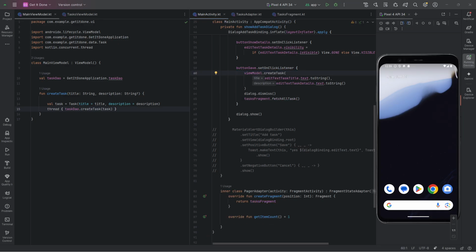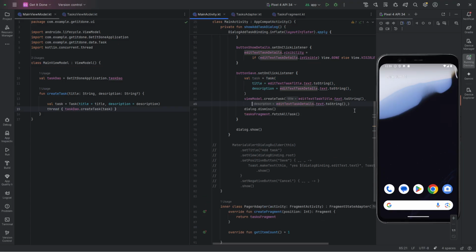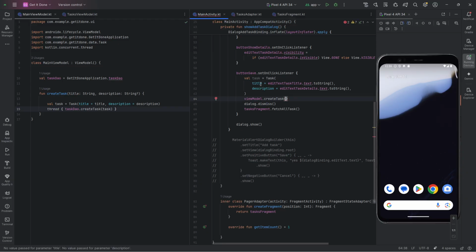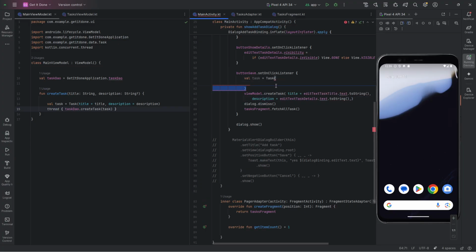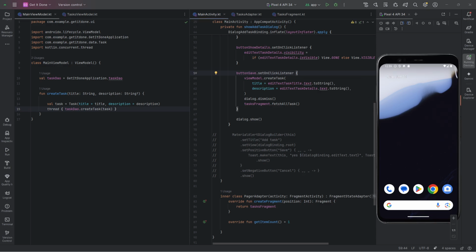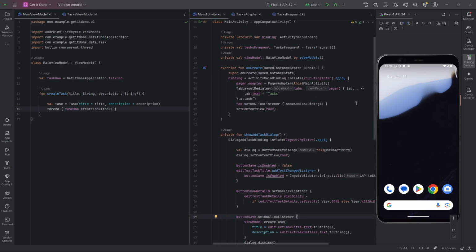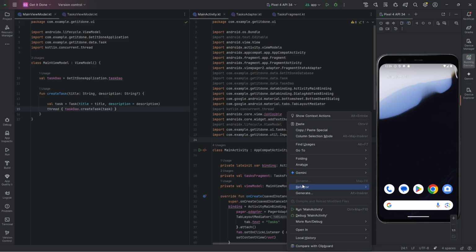Okay, so we no longer need to create the task inside here. And if you scroll up, we also no longer need to have the database here. And so little by little, our code in main activity is getting simpler, a bit more straightforward. We don't need to make a database. We don't need to make a task DAO.